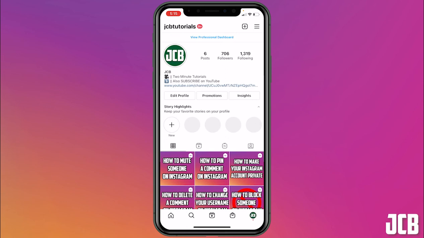So that's a cool little feature on Instagram stories, the questions feature. And there's a lot of ways that you can be creative with that and build community and get to know your followers. So that is how you use the questions feature on Instagram stories.